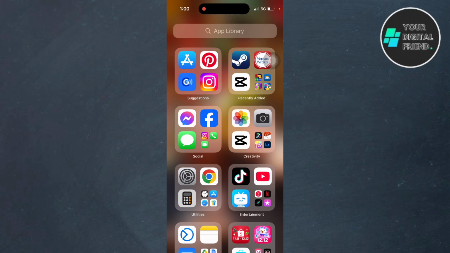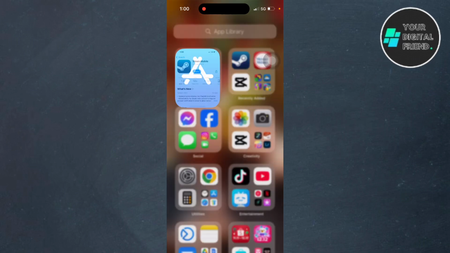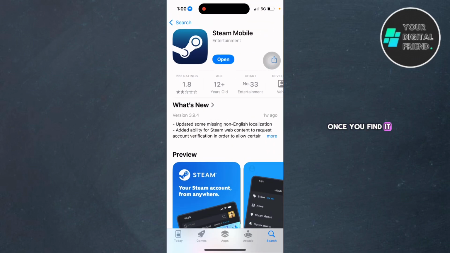Let's begin. Step 1. Open the Google Play Store or Apple App Store on your phone and search for the Steam app. Once you find it, tap on Install and wait for the app to download and install on your device.